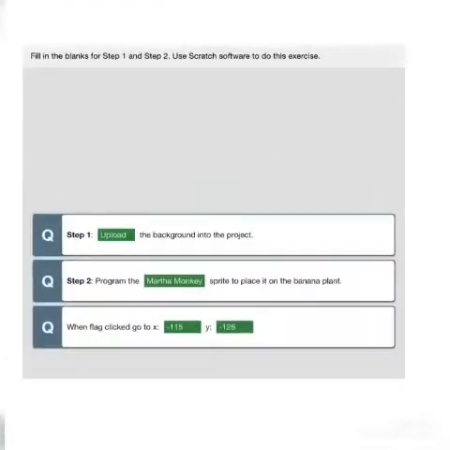First one, fill in the blanks for step 1 and 2. Okay, step 1, what will step 1 be? Upload the background in the project. First we want to upload the background. Step 2, program the Mithu monkey sprite to place it on the banana plant. Sorry, here I have written Martha, but this is Neetu monkey. Now when flag is clicked, go to X and Y position. This is your first one. And this is your second question.